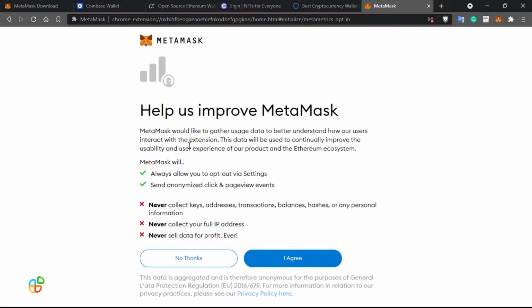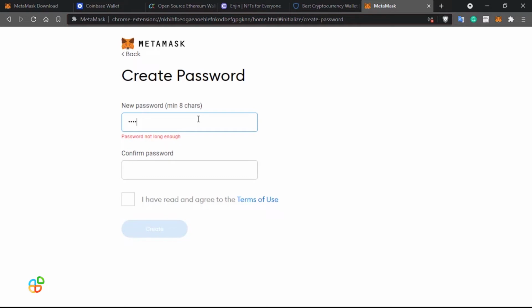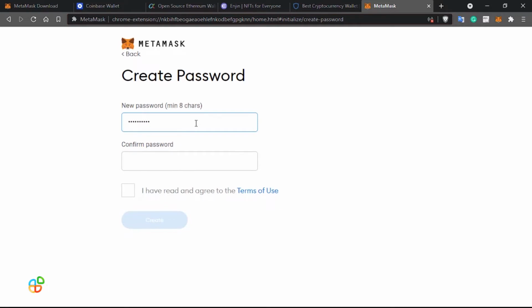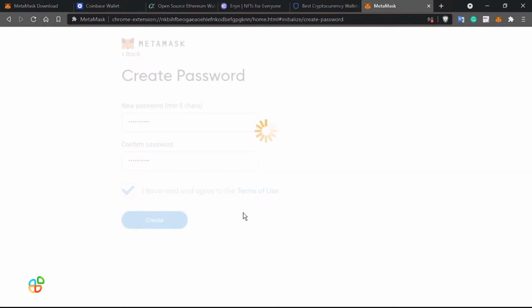On the next screen, this will ask you to opt in to improving Metamask, and it will ask for some data. The data might include page view events and some anonymized clicks. Normally you can disagree to this. I normally agree to that. If you don't trust Metamask, then you can disagree. And now create your password. Once you have created your password, simply agree to the terms and conditions and then get inside.